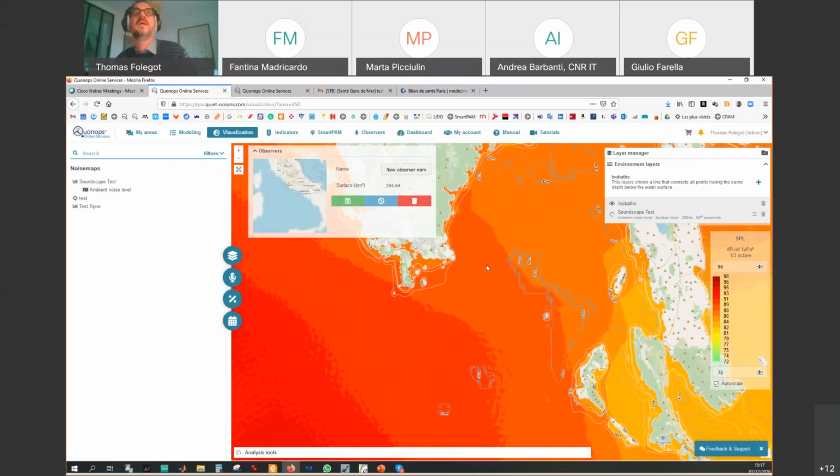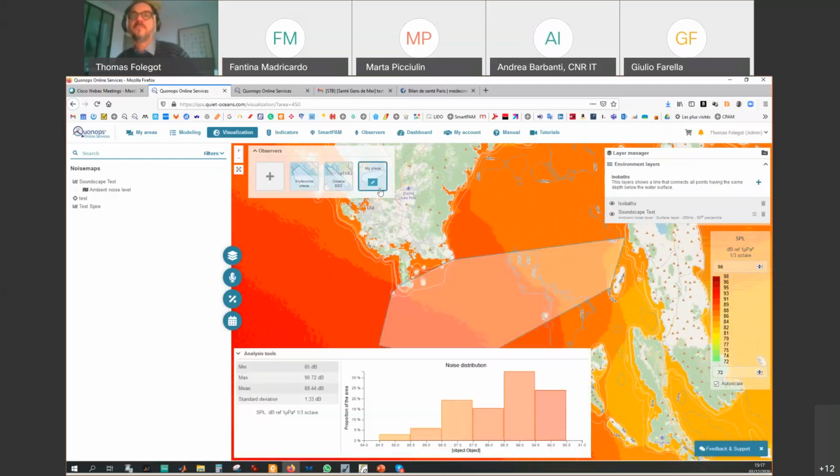My place, okay, I can save that one. So now it's in my catalog of objects. And what the tool has done is a spatial analysis in this polygon. So it tells you the minimum value, the maximum value in the polygon, the mean value, and the standard deviation. And it gives you a distribution here of proportion of area, and the decibels that are currently in the map.